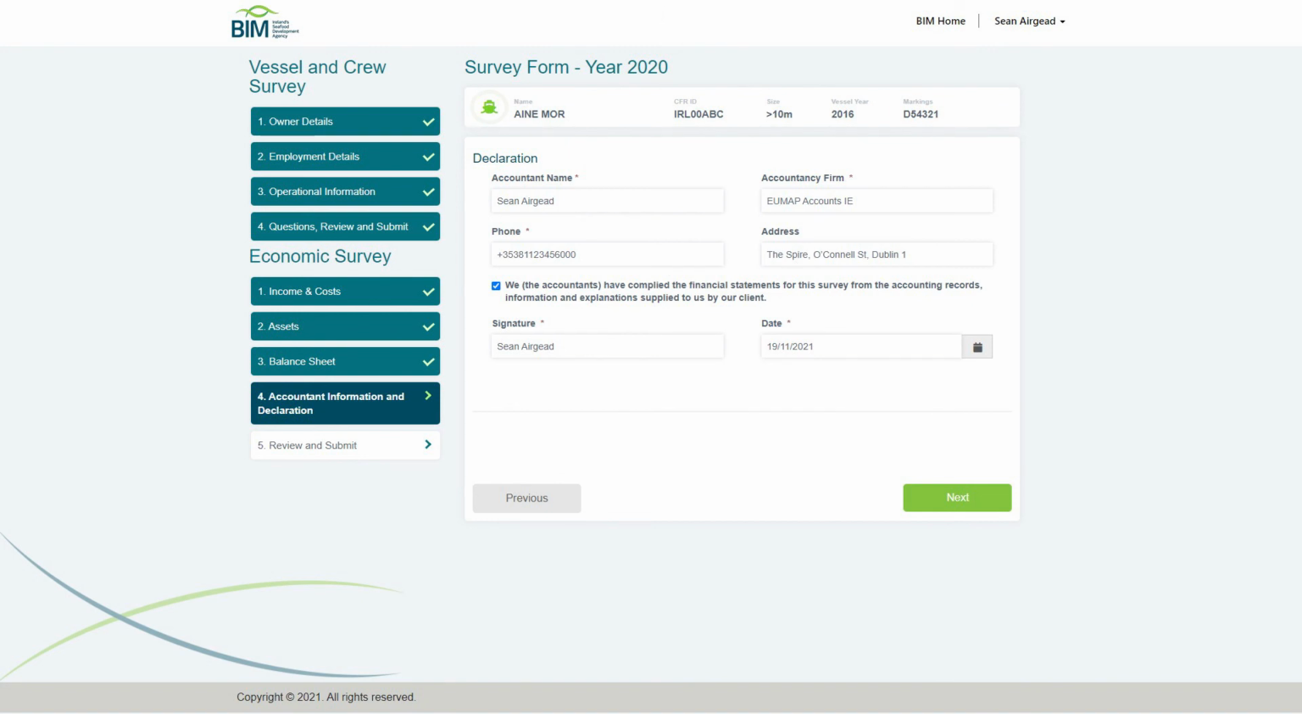Step 4 asks for the accountant details to sign off on the form. Under Signature, you can type in the name of the accountant who completed the form. Once this is filled in, just click on Next.